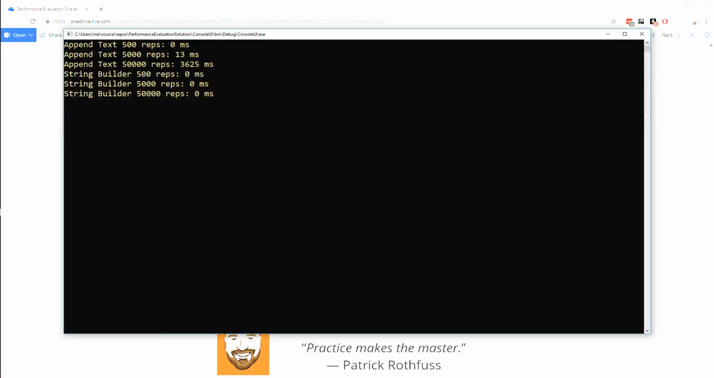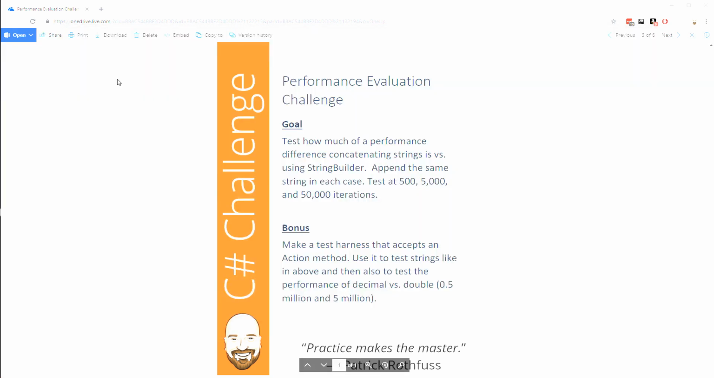The end result should look something like this, where notice we have 500 reps, 5,000 reps, and 50,000 reps, and the time it took them, and then the same thing for string builder and the different reps. Now your times will be different, and that's okay. But just make sure that you are testing for all three different scenarios for both appending text and also using a string builder. Now once you've conquered that, move on to the bonus challenge, which is a little more complicated, but a little more real world as well.